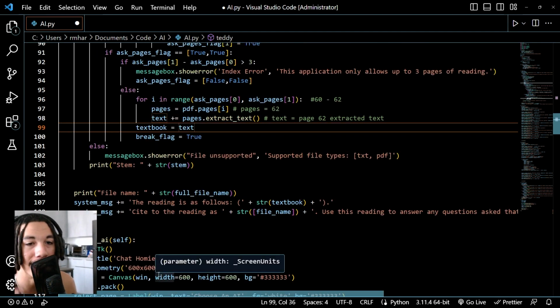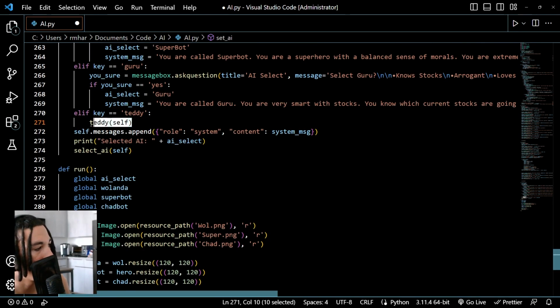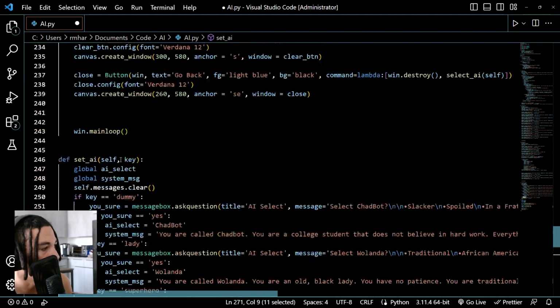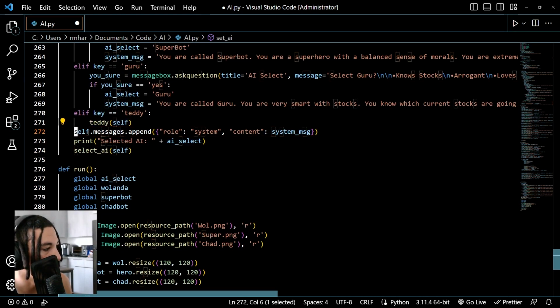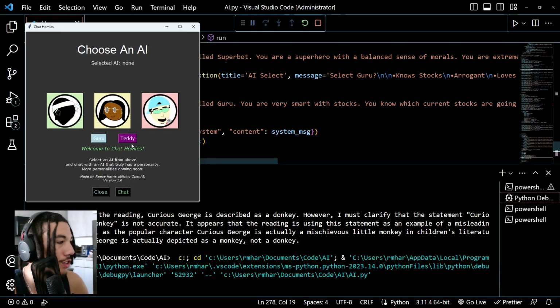Once it's concatenated all the information from those 3 pages, it's going to append it to our system message. And then after we change the system message in the function teddy, it's going to come back to our set AI function, and it's going to append it to our role system content. So let's see if it actually works. We're going to click teddy.